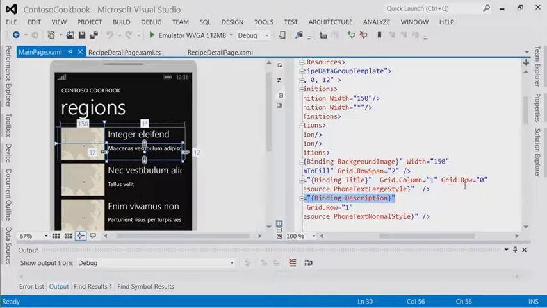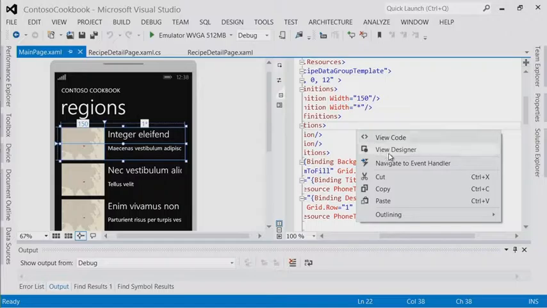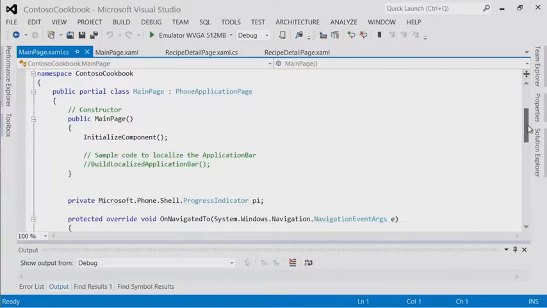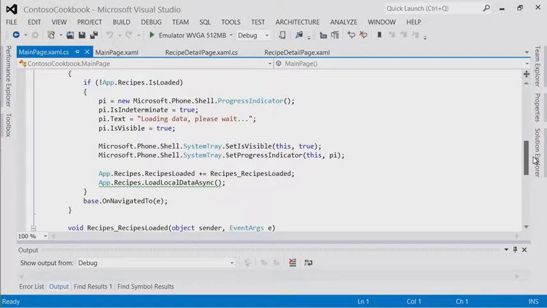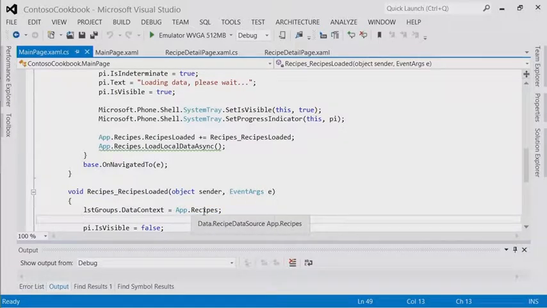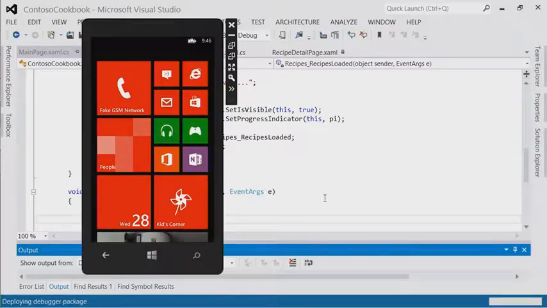And the logic behind this: here we are in the code for Navigator 2. We load our recipes, and when it's loaded, we set the data context of our list groups, which is our LongListSelector, to that recipes collection. App.recipes is our collection of recipe objects. So we're coming together now. We're making little iterative changes.